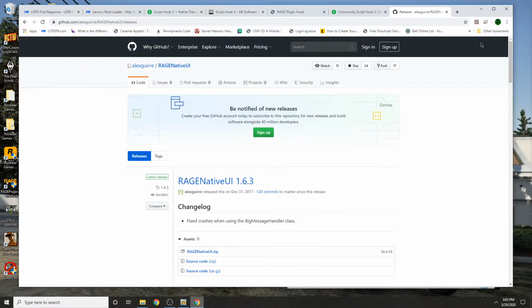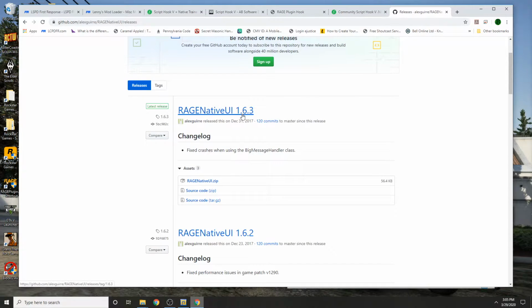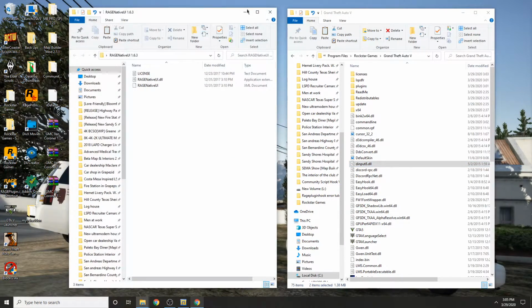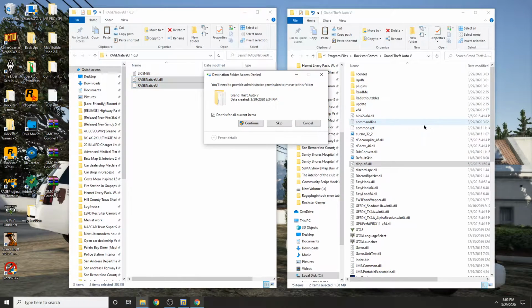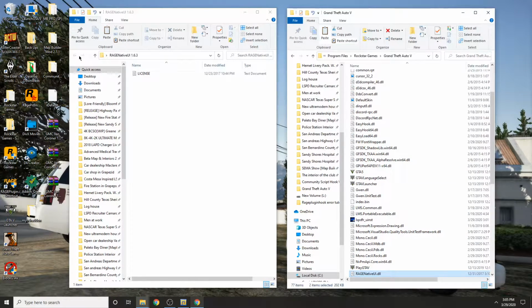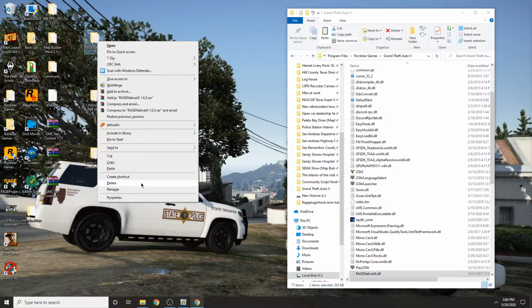And we'll go to GitHub to get the latest version. So I do have it on my desktop already. The latest version is 1.6.3 Rage Native UI. So you're going to download that as a zip. Download the zip. Once you have it downloaded, which I already do, you're going to copy these 2 files. Well, I'm just going to move it. Yes. Into our main GTA 5 folder. I'm going to get rid of that.